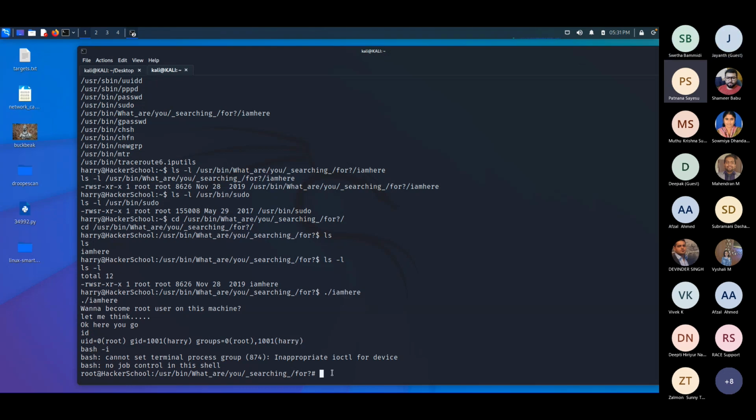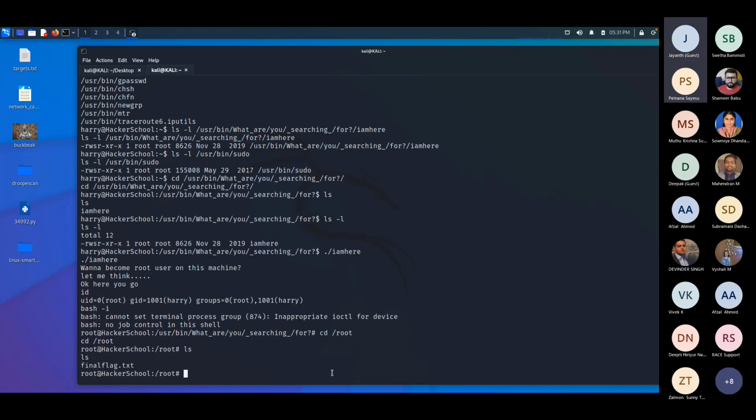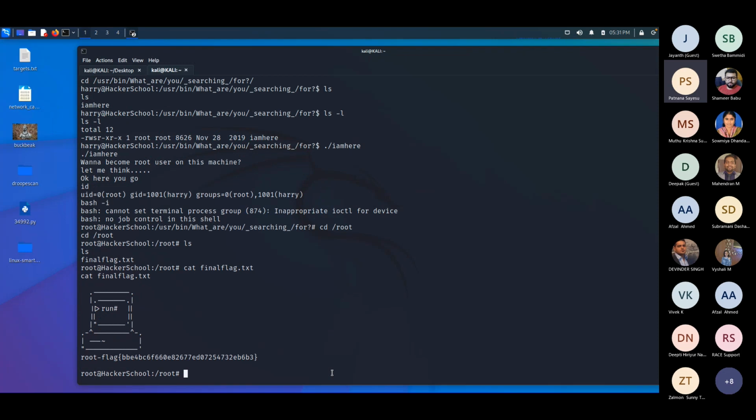Got it? So cd root, we have the final flag. Done.